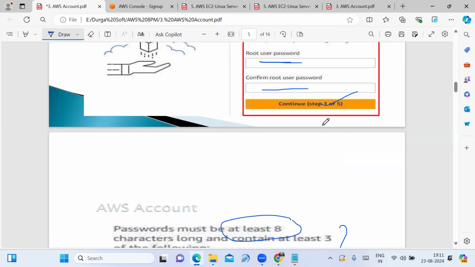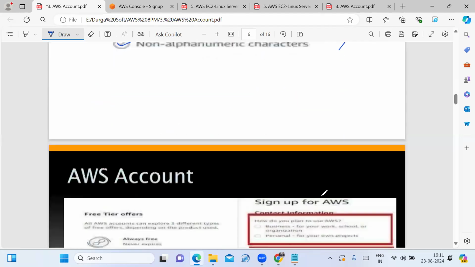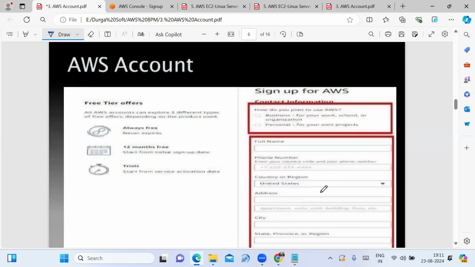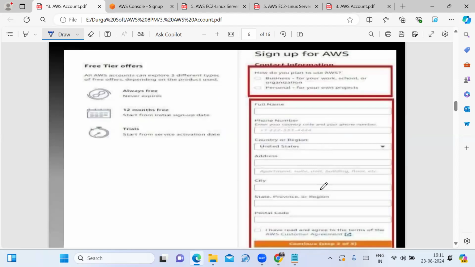Click on the continue option. Then it asks for your contact information. It asks how you plan to use the AWS account, for business or for personal usage. Friends, for practicing purposes, you have to choose the personal option.